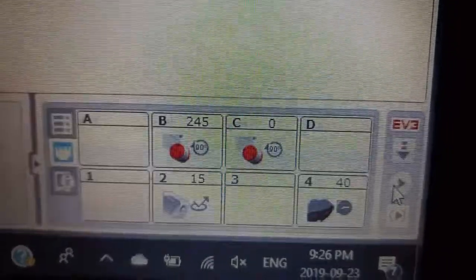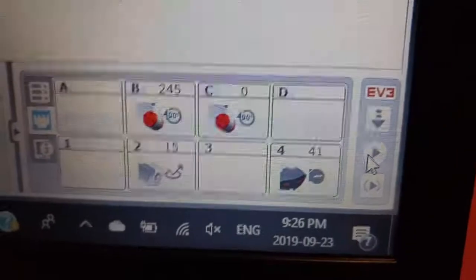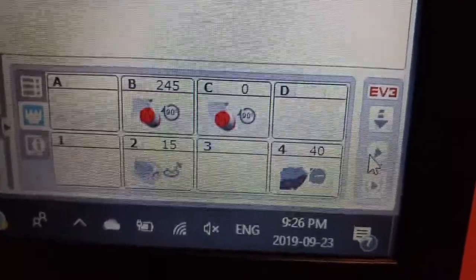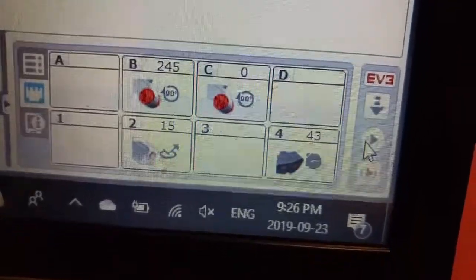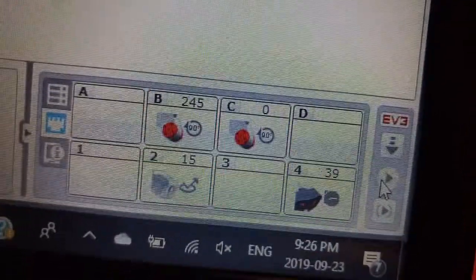And as you can see, it rotated 245 degrees, and the demand was 200. So that's quite a bit off. That's almost 25% off. And that's, believe it or not, the actual accuracy of a real motor move block.